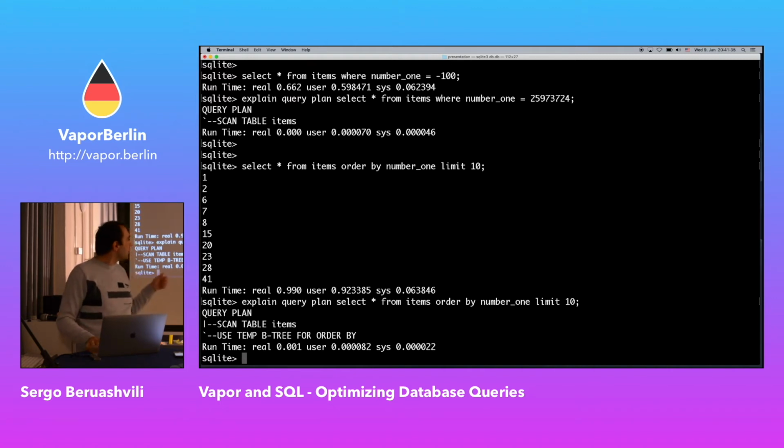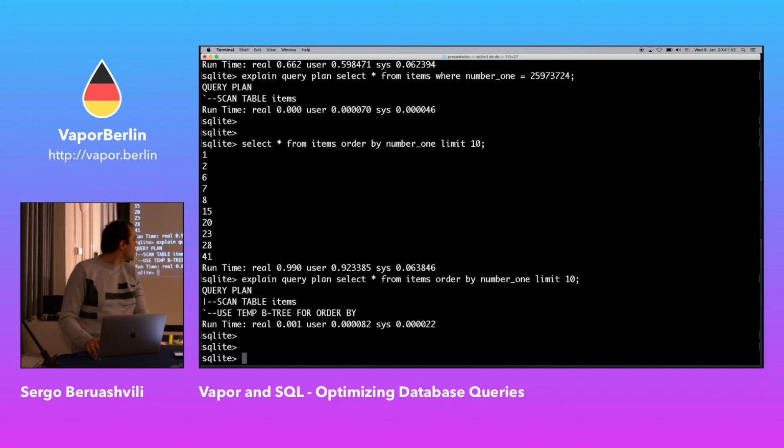The syntax varies from platform to platform, so MySQL and Postgres could have different syntax, but all the databases support it. So it's actually a very nice way to understand performance issues. Okay, now let's create an index on our single column.